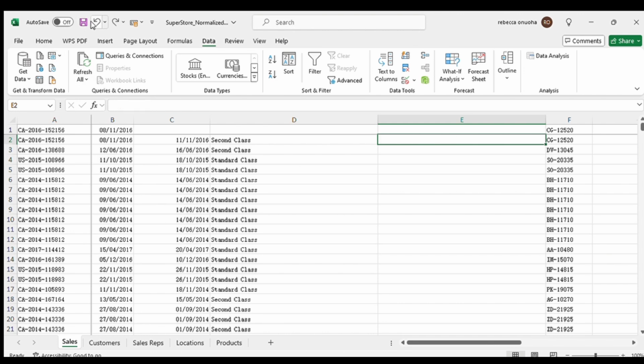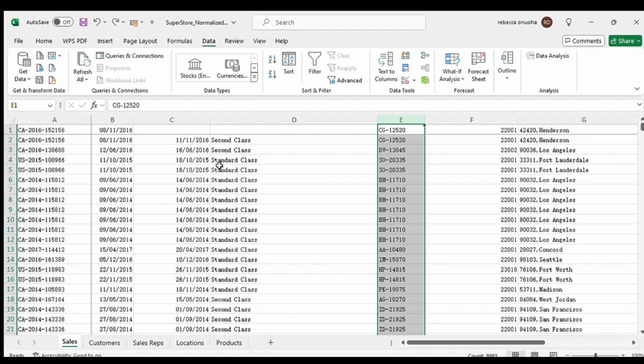So now the last thing we are going to talk about is how to use find and replace. But before we talk about that, let's talk about how to remove empty cells.